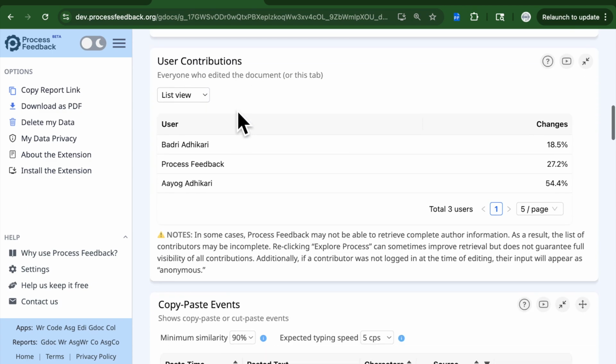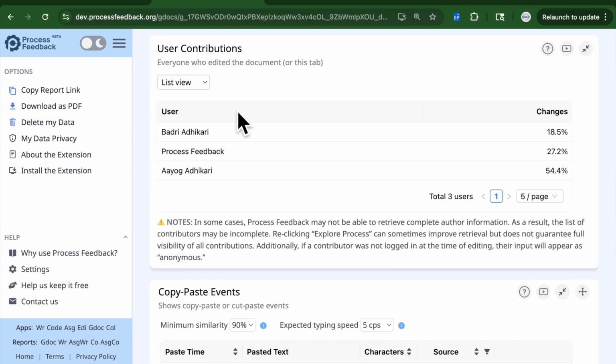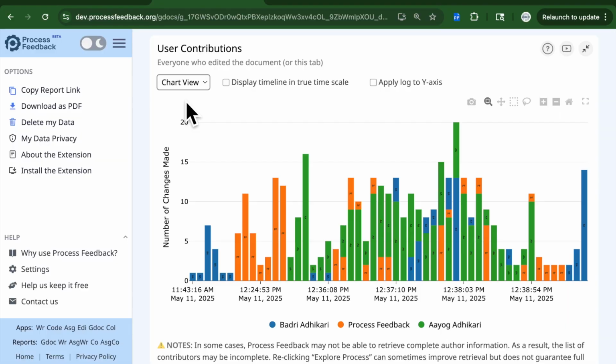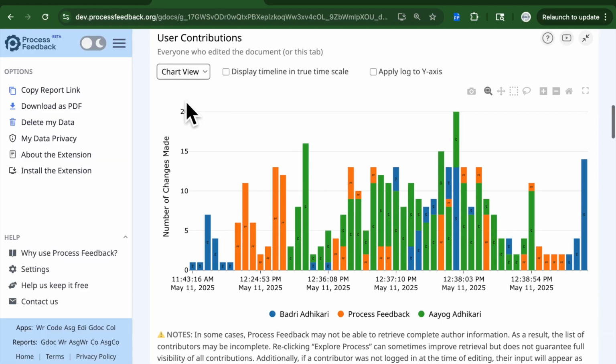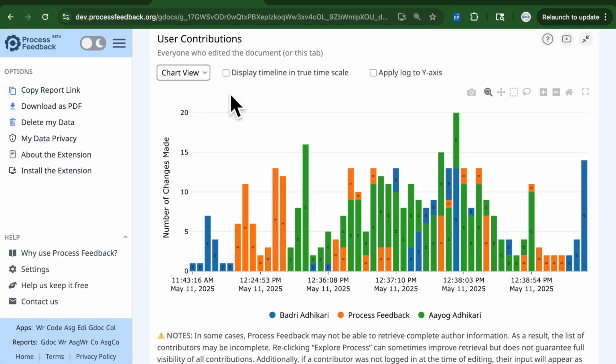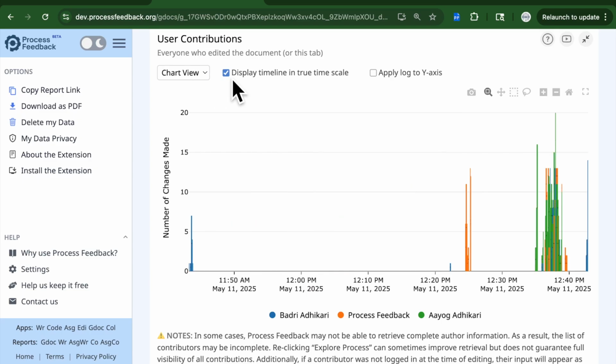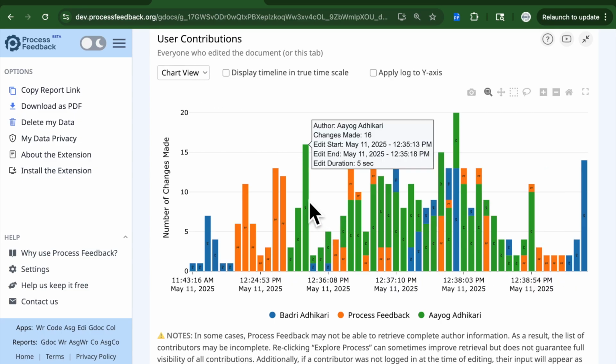If multiple authors contributed to a document, this section shows their percentage contributions. If you want to see the interplay between authors, select the chart view. It shows collaboration visually. You can also choose to see this in the true timeline. You can even click on any bar to see the text changes at that time.